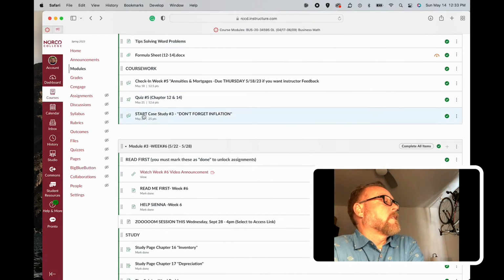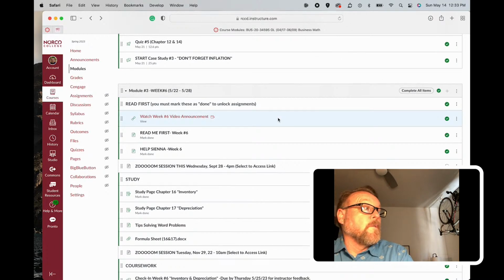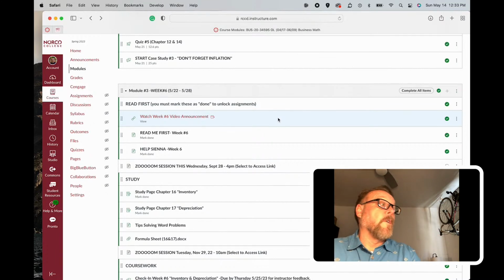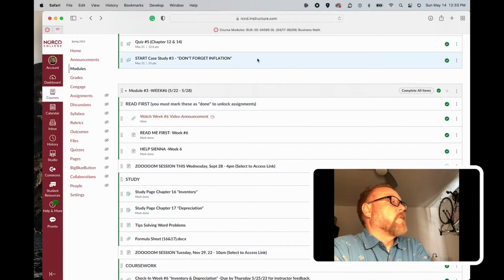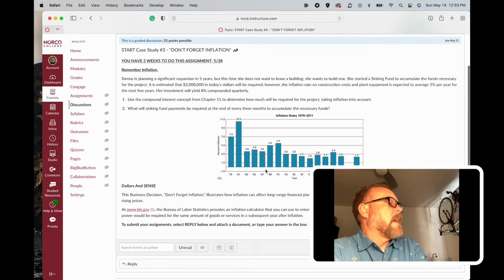And then there's the third case study. Don't forget inflation, which does require you to figure out inflation as well as a little bit on compound interest that you studied in Chapter 11. So I am bringing one piece back from the chapters you've already covered. So make sure you do that. It actually might be an annuity, not a compound interest. So you're going to be learning about annuities this week. So I think that's what it is.